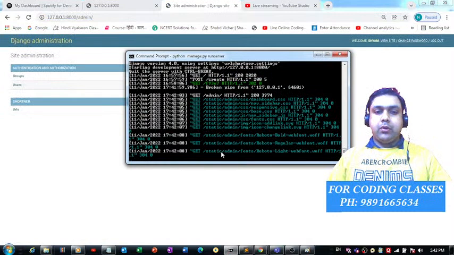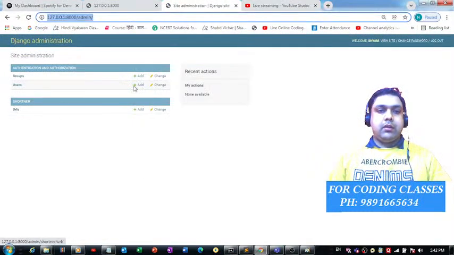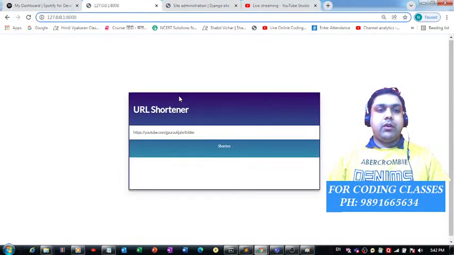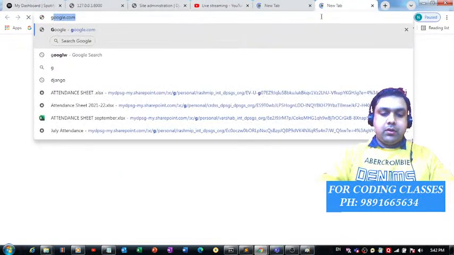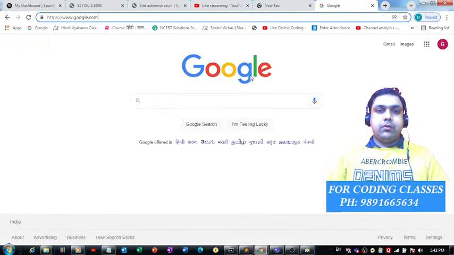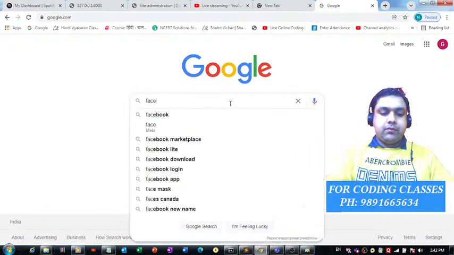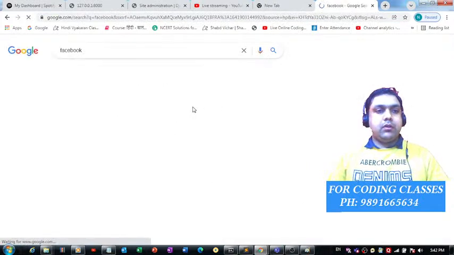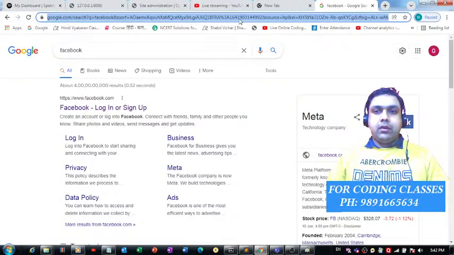Perfectly fine. The project is running. You can see it in the command prompt. And okay, so that's how the admin panel of the project looks. And let me just search for a website. So I am going to look for something related to Facebook. That's the URL I'm going to pick up. Right, I am copying this URL.